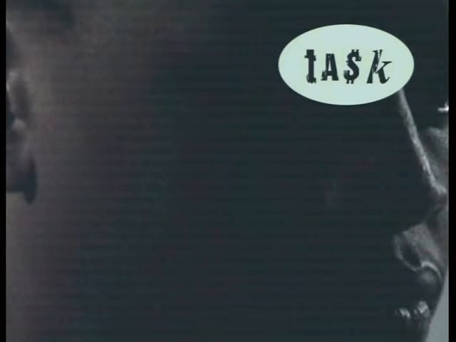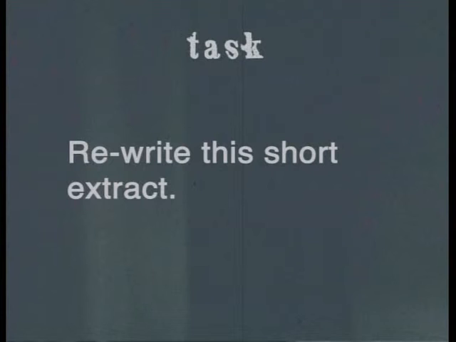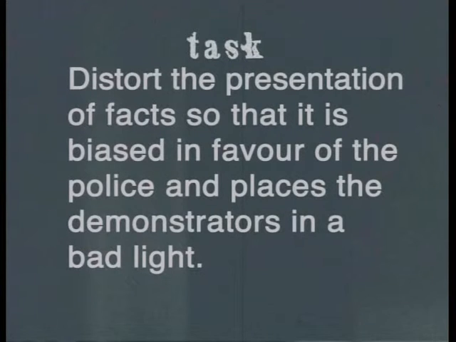Now let's move on to our task for today. We've looked very closely at part of an article and seen how the choice of facts and words convey the bias of the writer. Rewrite this short extract. However, this time, distort the presentation of facts so that it is biased in favor of the police and places the demonstrators in a bad light.